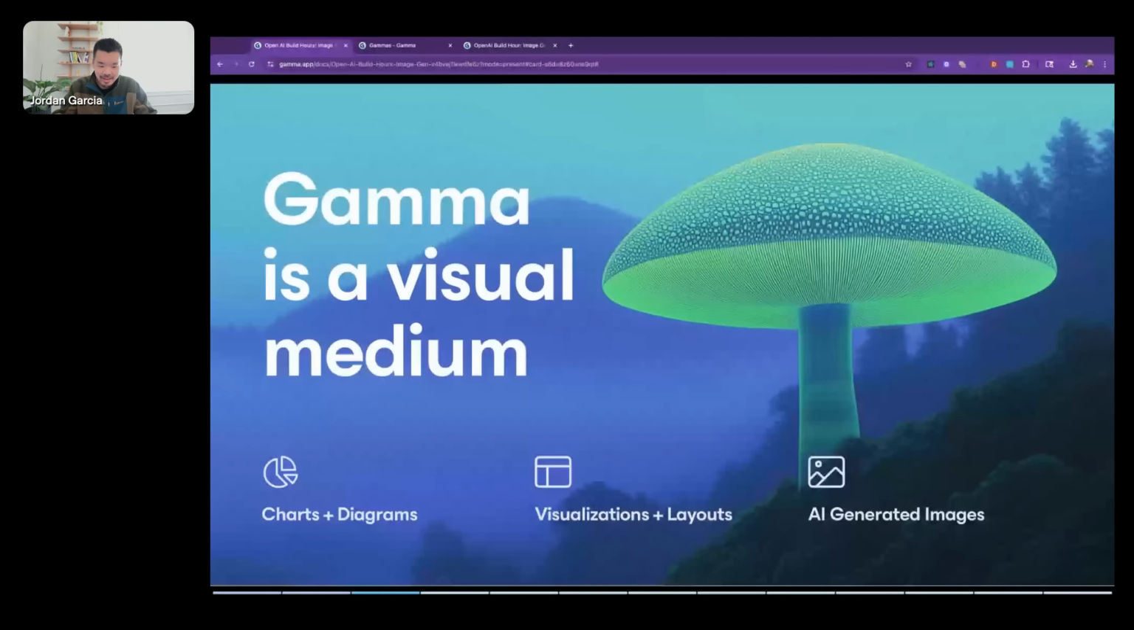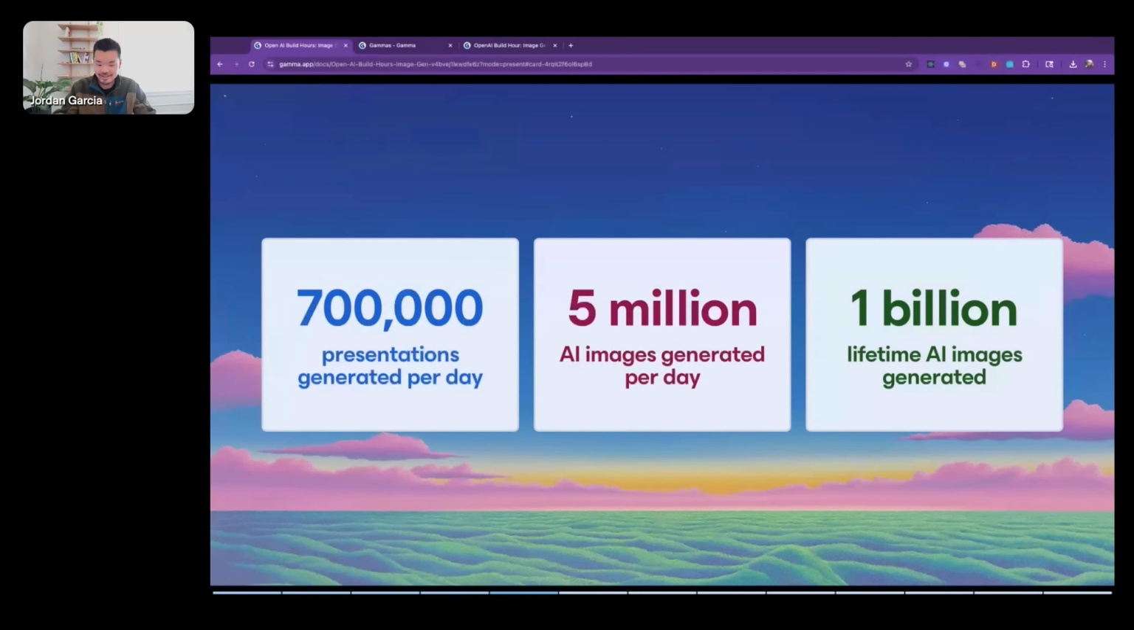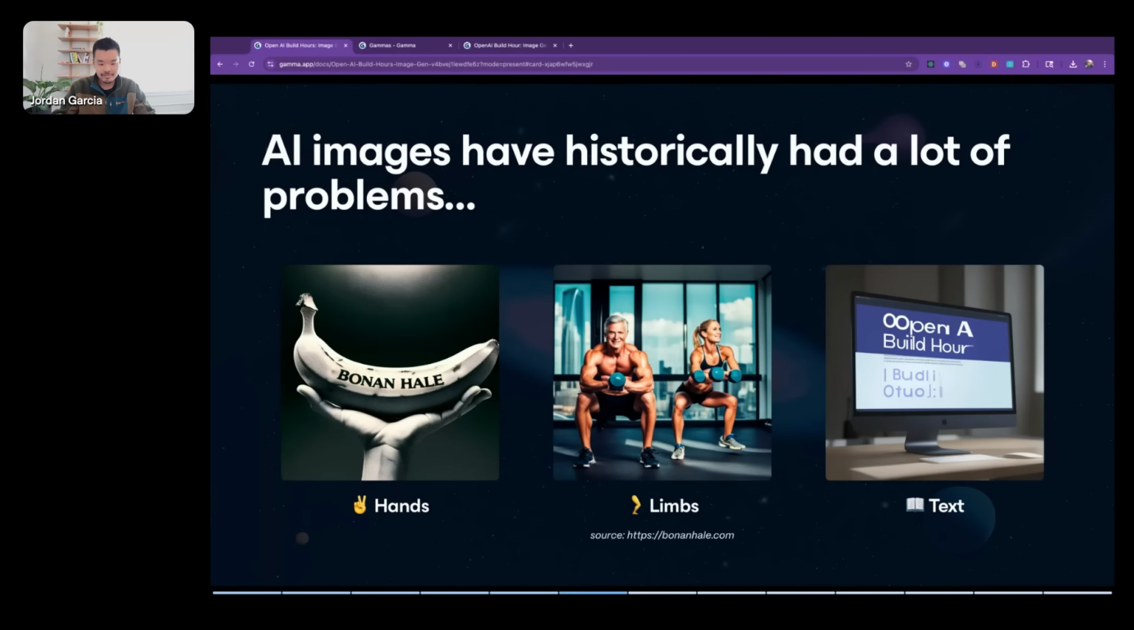And like all these mediums, Gamma is a visual platform. So the 3 pillars for us have always been charts and diagrams, visualizations and layouts, and lastly, AI-generated images. And over the last 2 years, we've generated a lot of AI images. We do about 700,000 AI-generated presentations per day. Every presentation has several images in it. So we just recently crossed 1 billion AI-generated images through our platform and through various providers, one of them being the new image gen model.